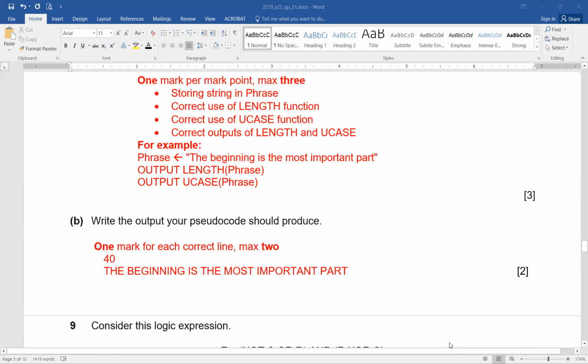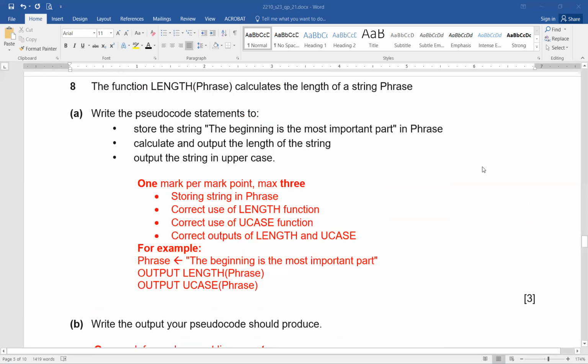Write the output your pseudocode could produce. Since we have 2 output statements, the first one is for length of the variable phrase, and the second one is for converting it into uppercase. So if you count the total characters, including the spaces, in this string, and if you calculate the number of characters in this whole string, it comes out to be 40. You can do it yourself. Okay, now very quickly do it, but just remember the spaces are also included.